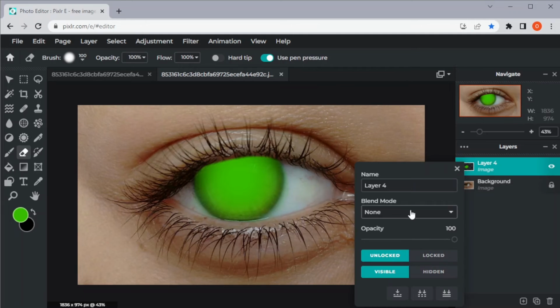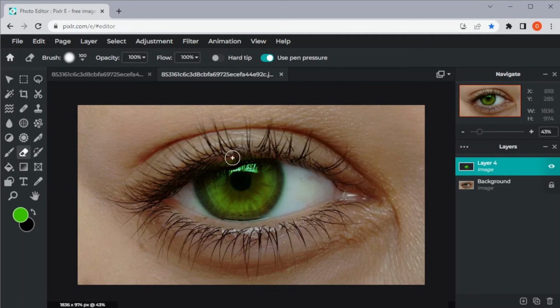Once you're satisfied, you can now right-click on the empty layer and choose a blending option of your preference. You can also adjust the opacity of the eye color depending on what you're going for. And there you go. You can now change your eye color in Pixlr.